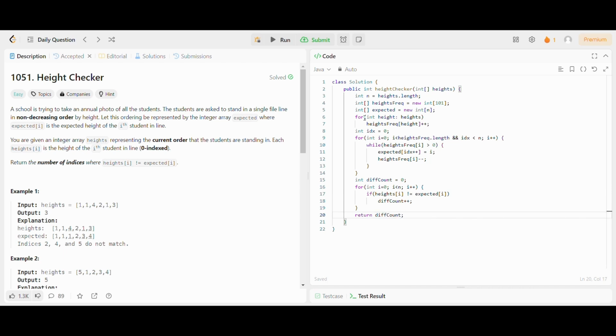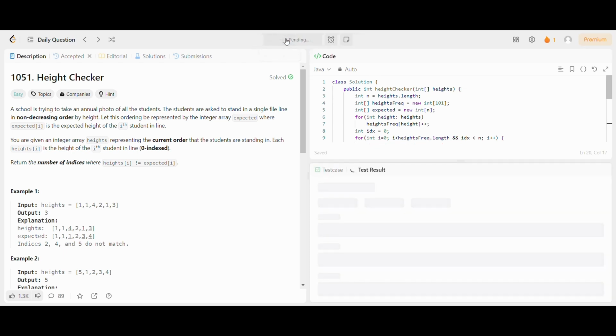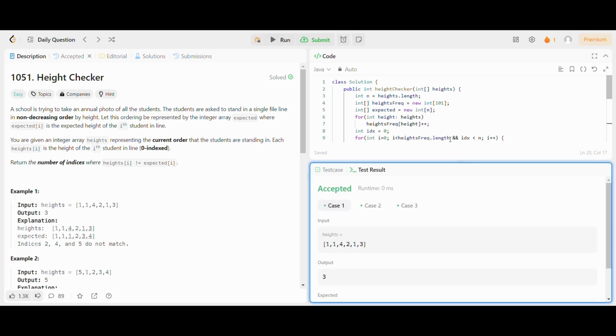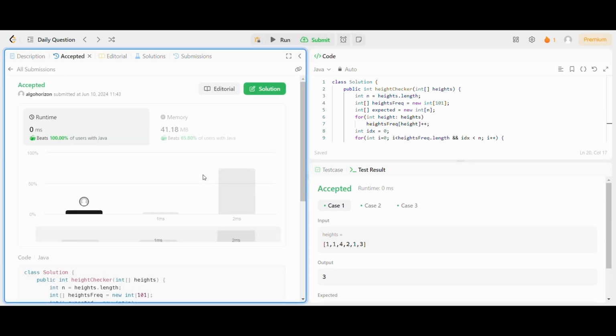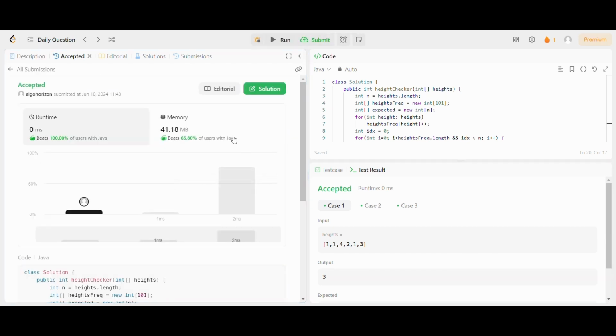Now let's run it for the sample test cases. We can see the sample test cases are running fine. Now I'll submit it. So it's working as expected.